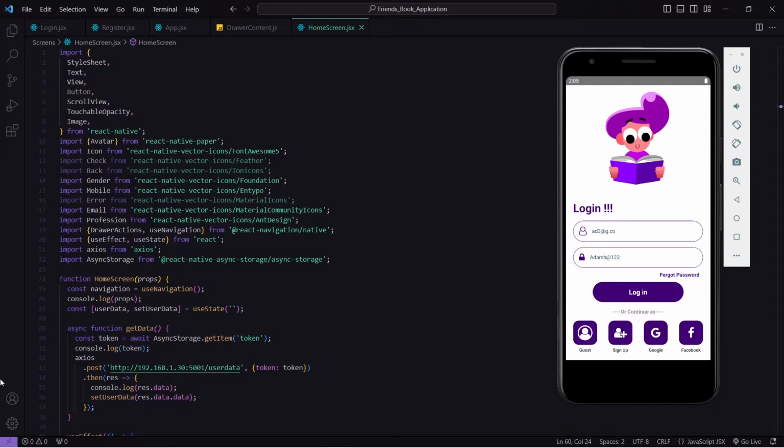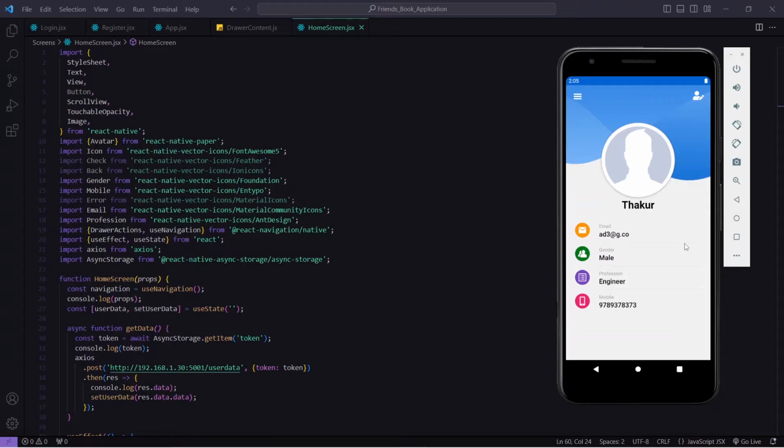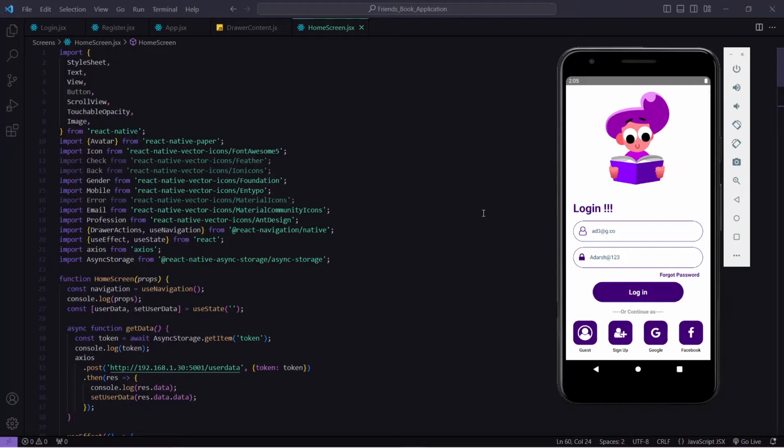In this video, I am going to solve one problem of our application. So first, let me do the login in our application. I will come here and press on this login button. You can see here, I have got this message "logged in successful" and I have been navigated to my home screen. But from here, if I press on this back button, I am again navigating back to my login screen.